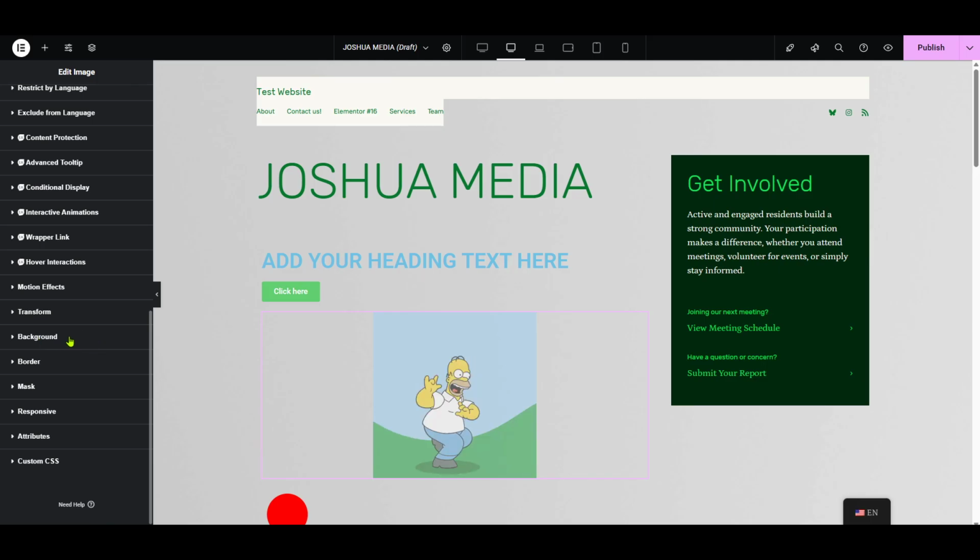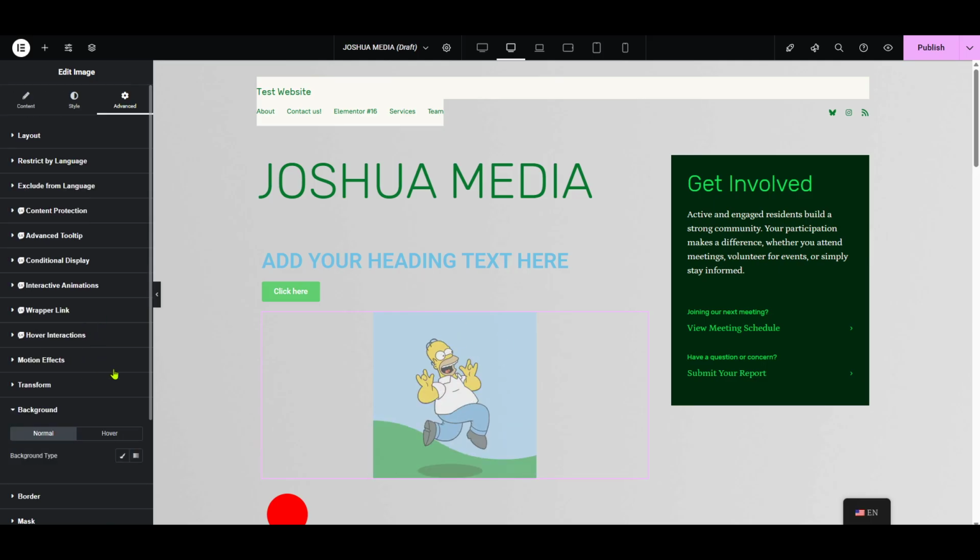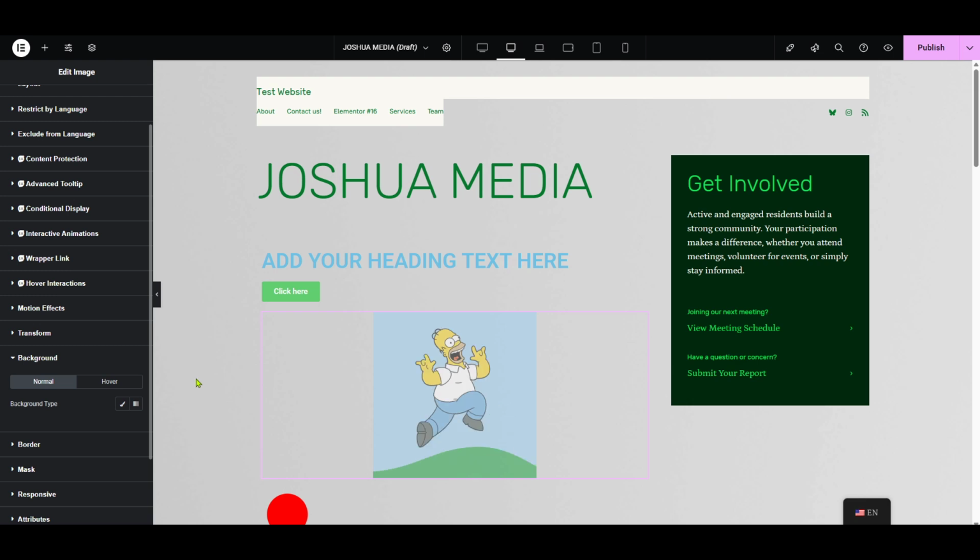Don't forget to save your changes by clicking the update button on the bottom left to ensure your new design takes effect.